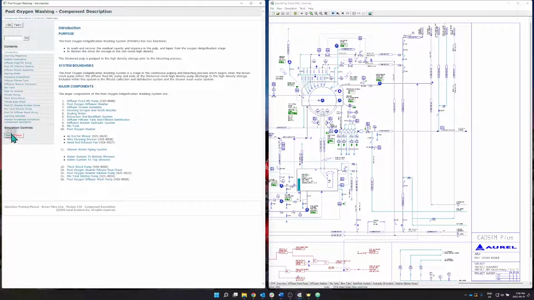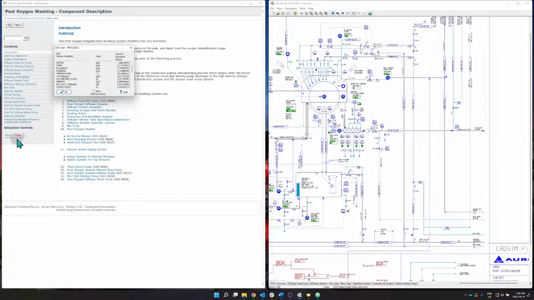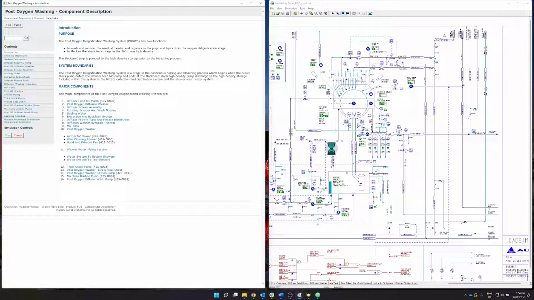And again, you can run the simulation so that once you click on a pipe, you see the flows going through. You can pause it. And this is roughly it.